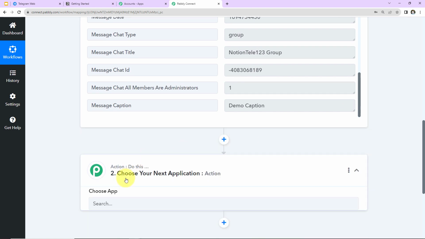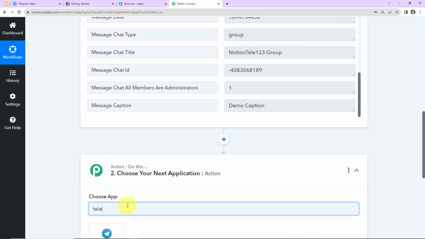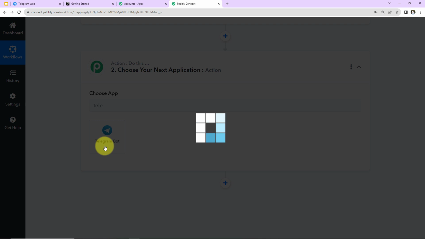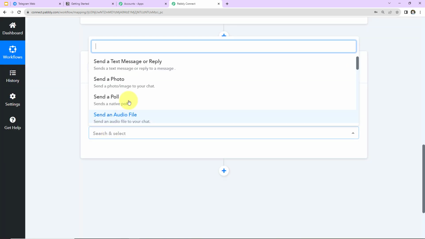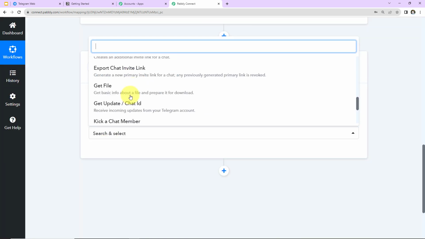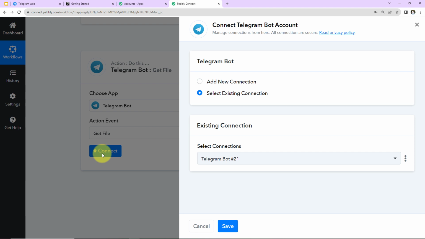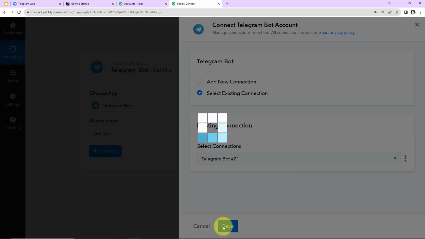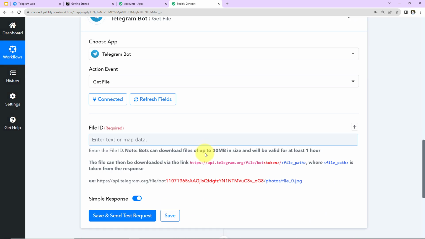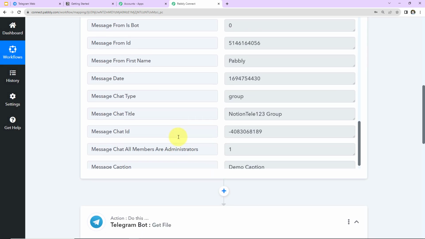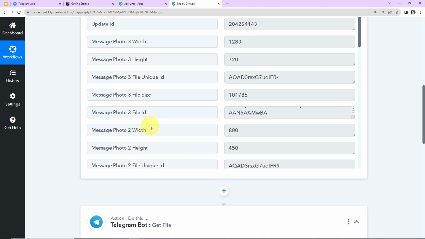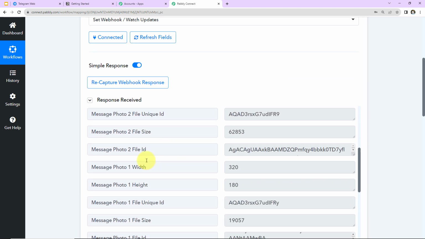For this, I'm going to take you back to Telegram. So let's select our action application as Telegram once again. And in the action event, I am going to get the details. So here, let's click on get file. And again, I'm going to click on connect. Since we have already set up this connection, I am going ahead with the existing connection. Now, once this is done, you can see we have received the file unique ID and also this file ID.